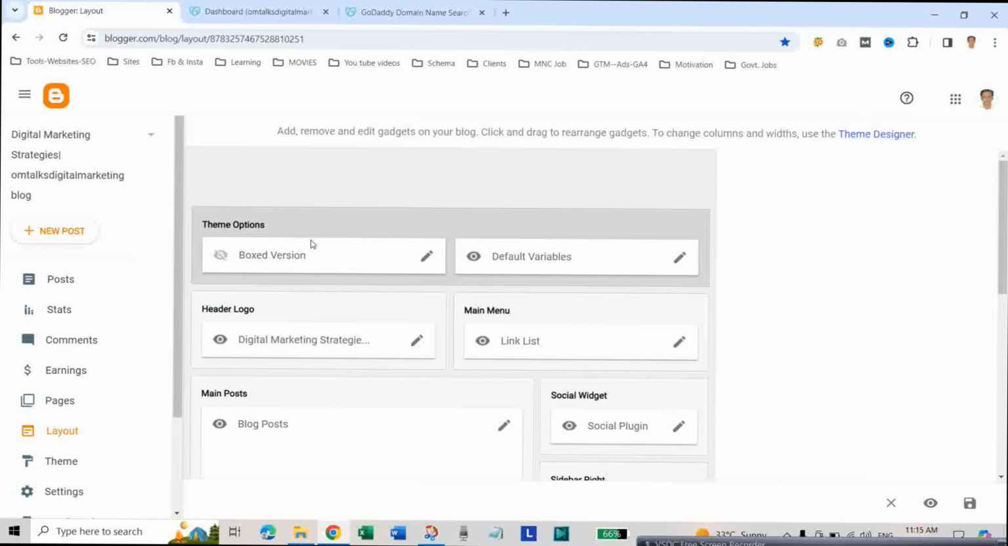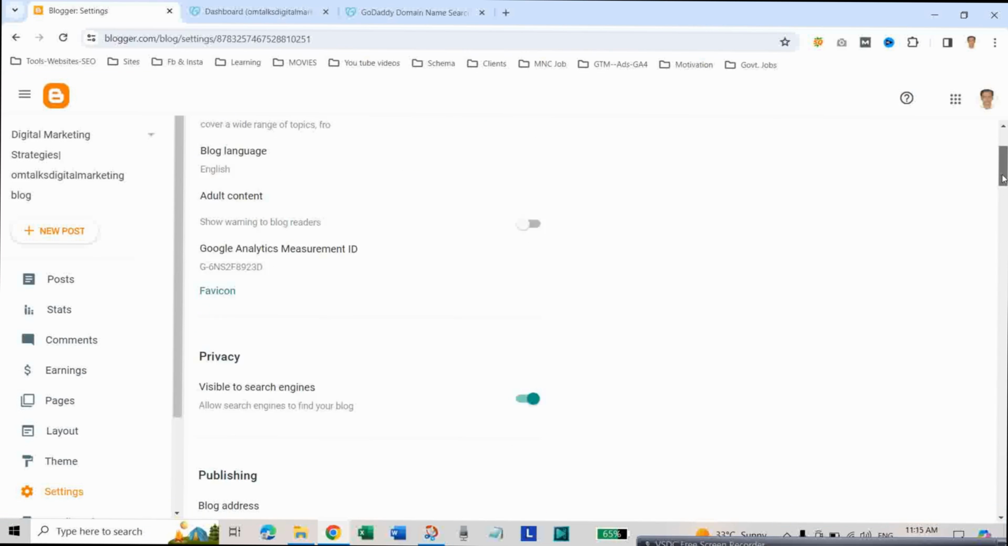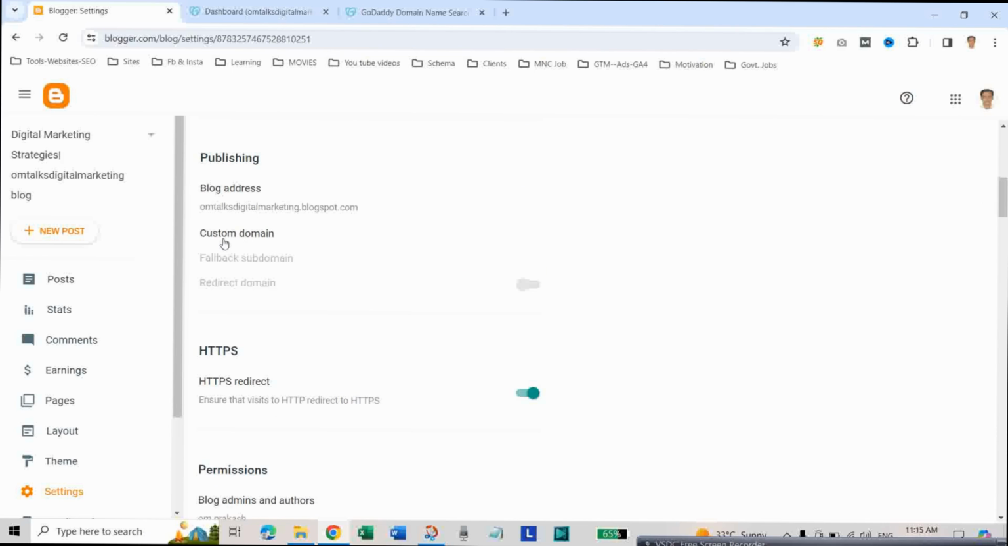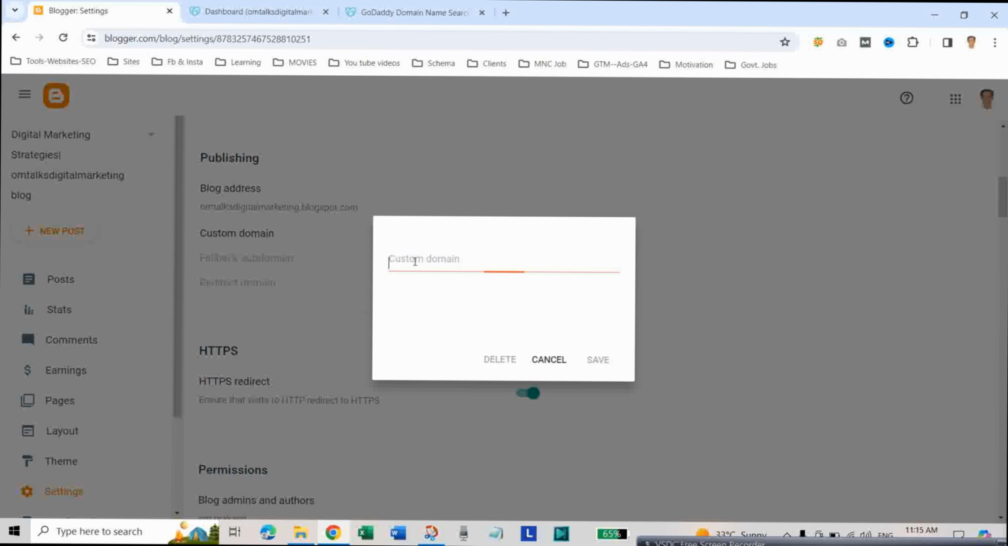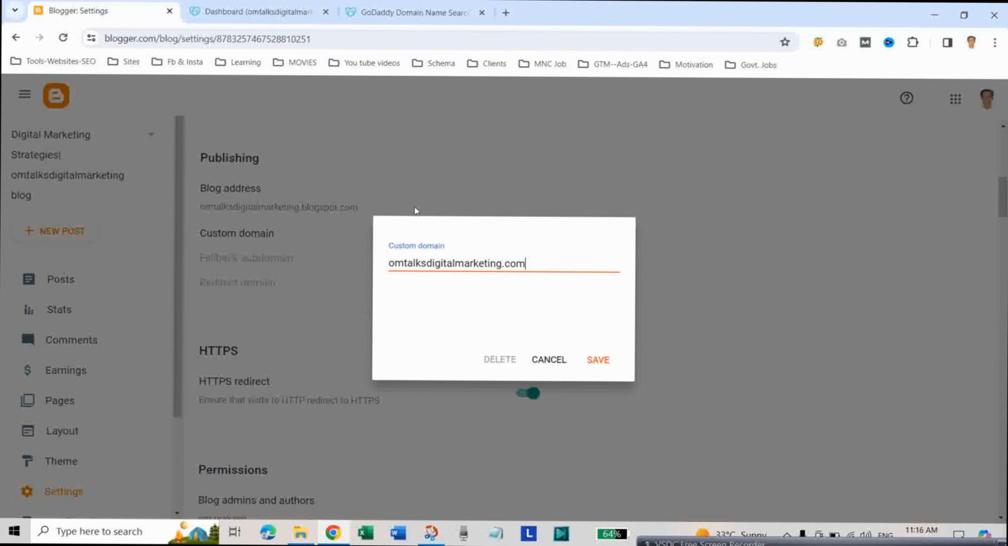First sign in to your Blogger account and go to settings, and under settings look for the publishing section, and here click on custom domain. Now go to your GoDaddy account and copy your domain URL and paste it here, and don't forget to put www in front, www dot, and then click on save.